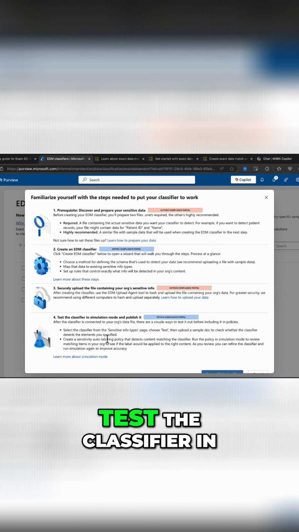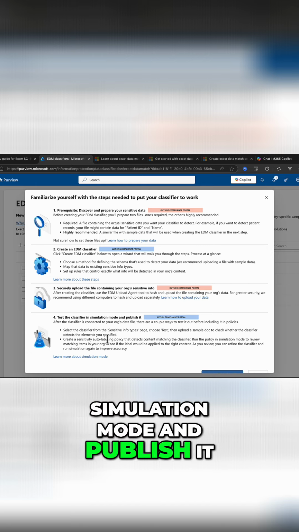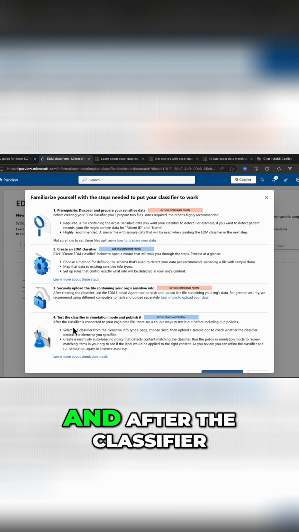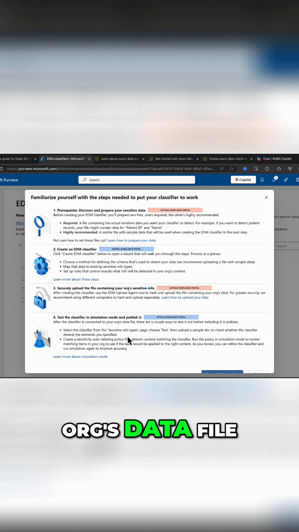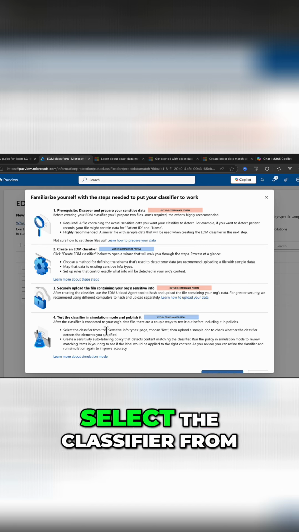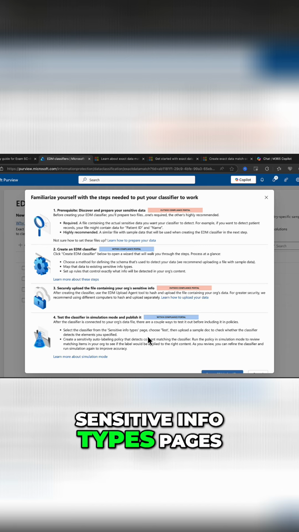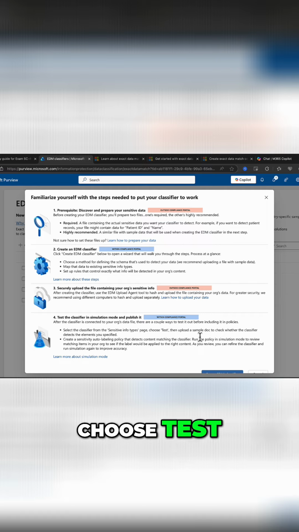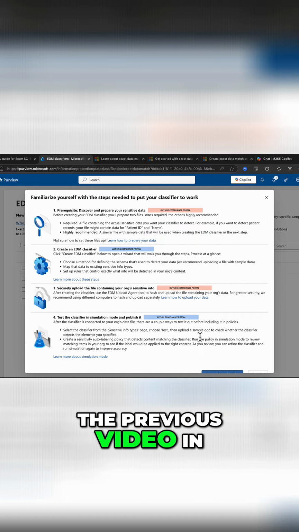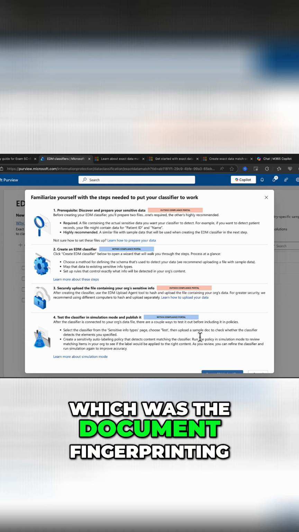And then finally, test the classifier in simulation mode and publish it. That again, in this instance, is within the compliance portal. And after the classifier is connected to your org's data file, a couple of ways to test it out before including it in policies. Select the classifier from sensitive info types pages, choose test, and upload a sample doc, a similar process to what we did in the previous video in this series, which was the document fingerprinting.